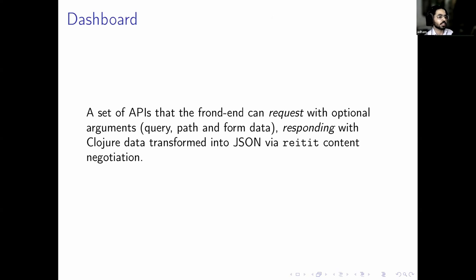The data coming out of Clojure is itself Clojure data structures, but it is transformed to JSON with the Reitit content negotiation feature. Reitit is a library for very fast, data-driven routing in Clojure.